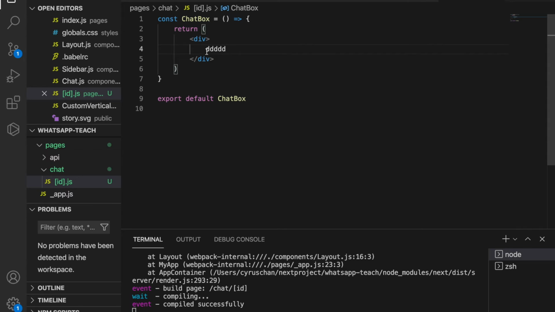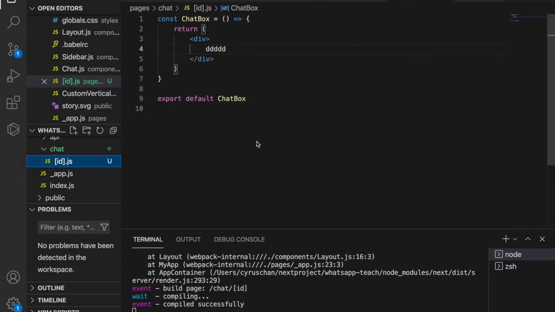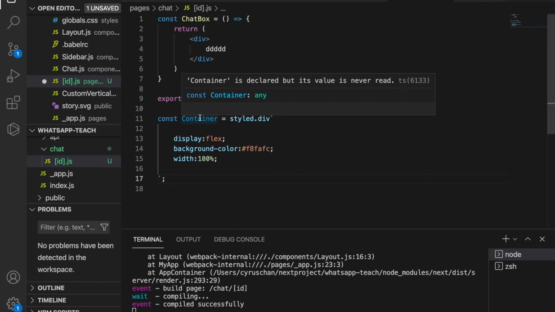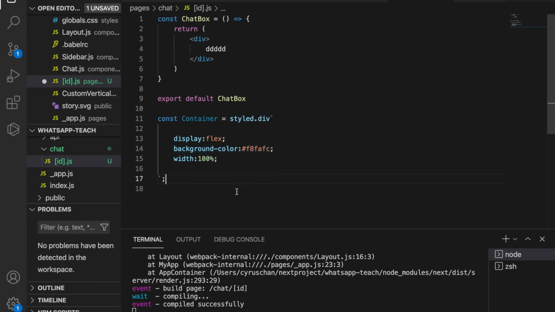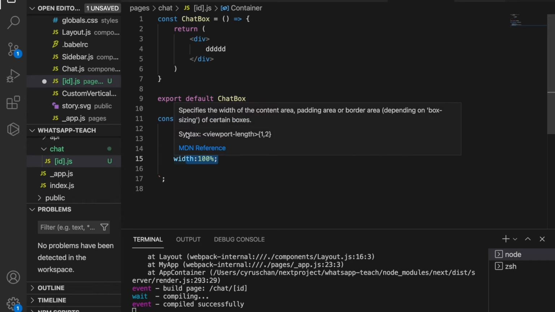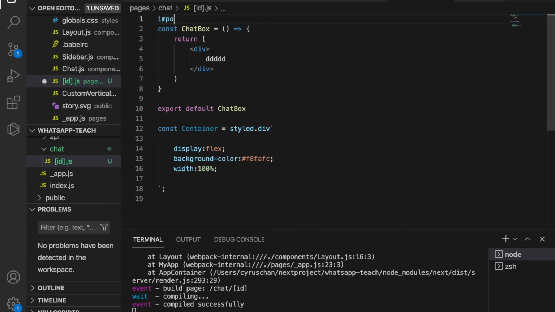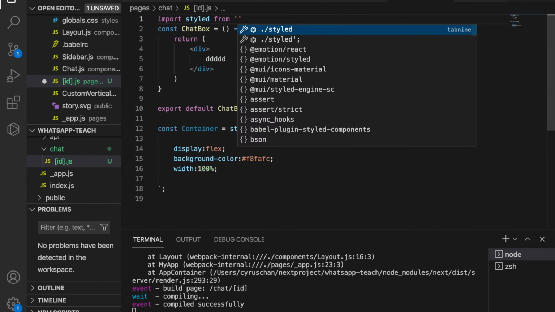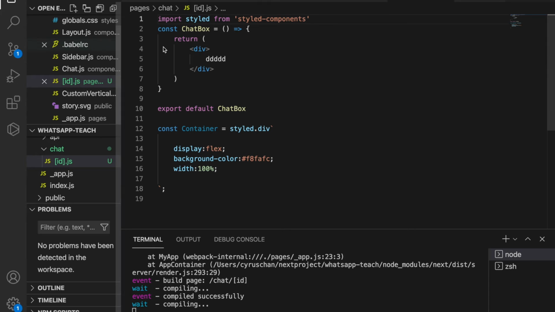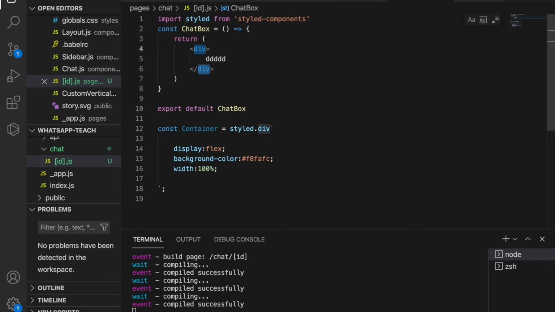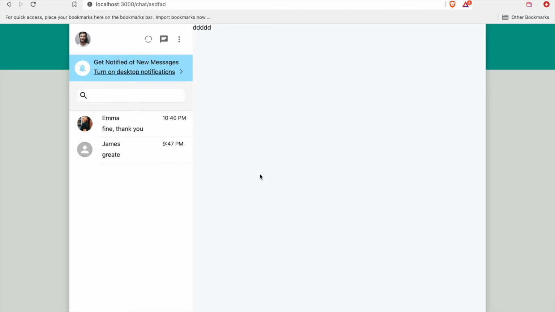So now we are going to create the chat box, and at this moment we just create a very simple styled component. We add the container, which we set the display as flex, and the background color is the same as the index page, which is light gray, and we set the width to 100%. And on top, of course, we need to import the styled from styled-components, and then we change this to Container, and now we can see this light gray.